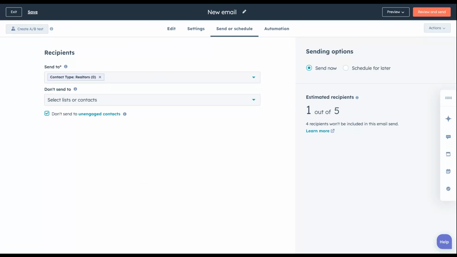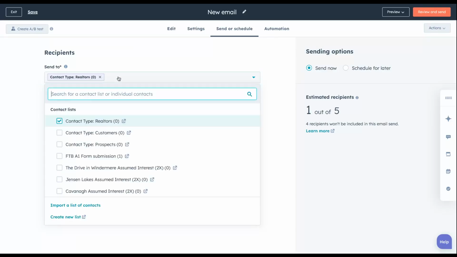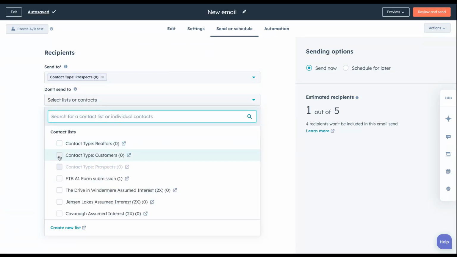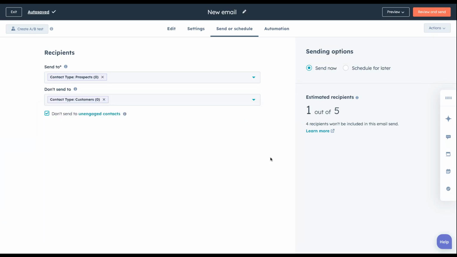As another example, let's say that we wanted to send out a promotional email to our prospects, and we want to make sure that it doesn't go to any of our customers. Well, you can do that here as well. To do that, I am going to select my prospects list for who I want to send to, and I want to select don't send to any of my customers. So with the way that I have this set up, it's going to send out that email to anybody that's listed as a prospect, and it's not going to send to anybody that's listed as a customer.